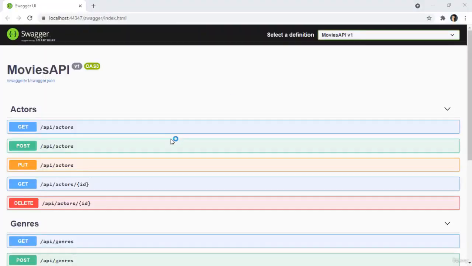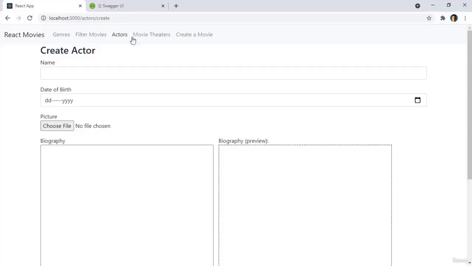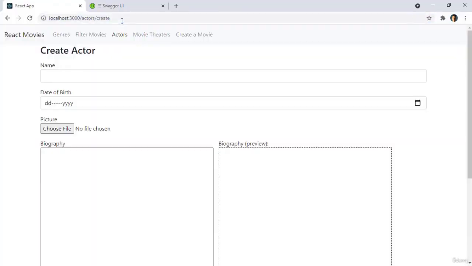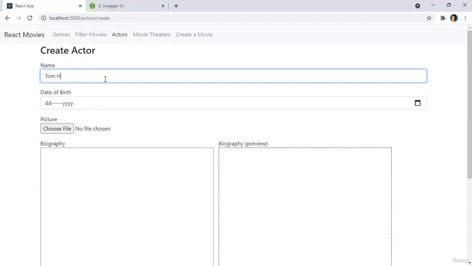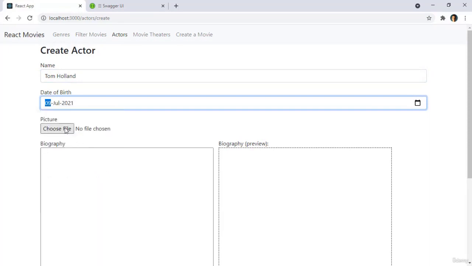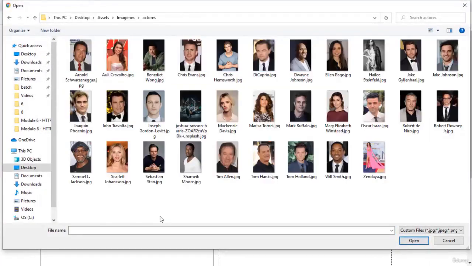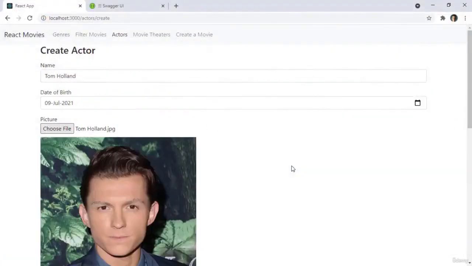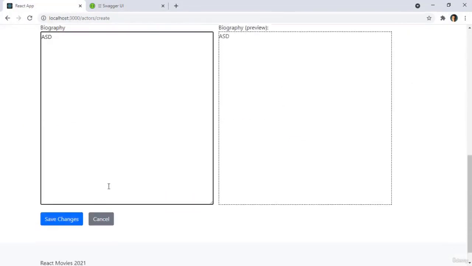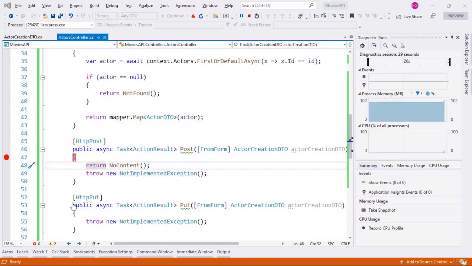So here we have Swagger. Now let's go to Google Chrome here. Let me even refresh just in case. And let me say somebody like Tom Holland. This is just a test, so I can put whatever data I want. Picture. And let me look for Tom Holland. Here it is. Now let me say ASD and save changes.